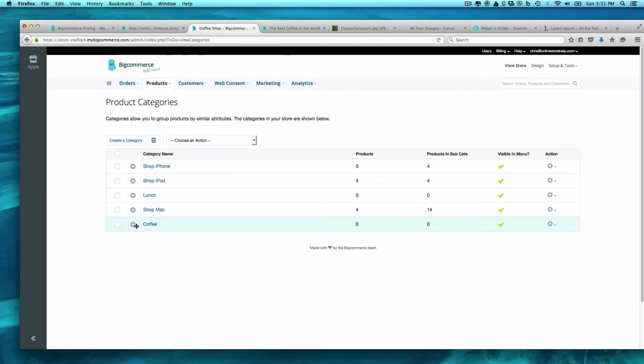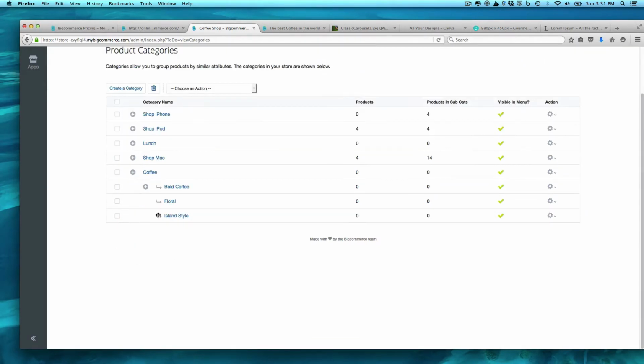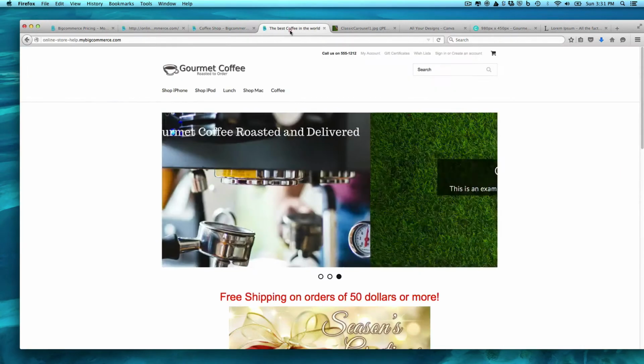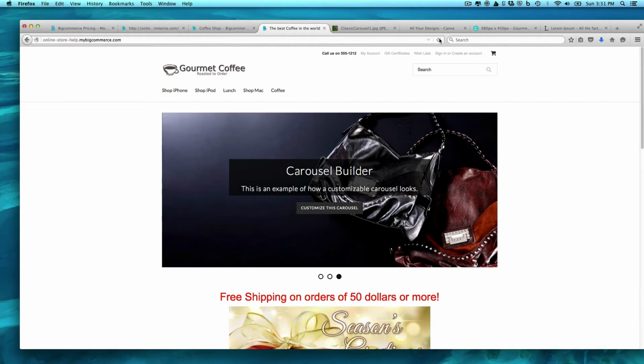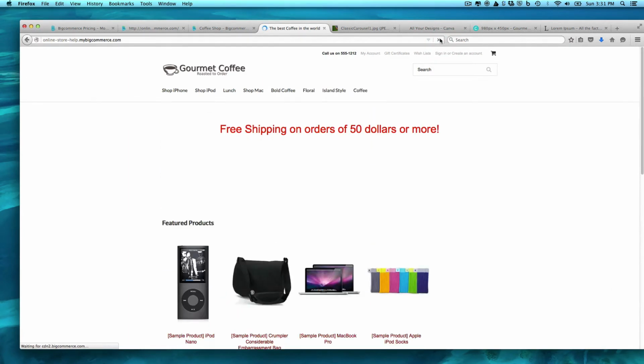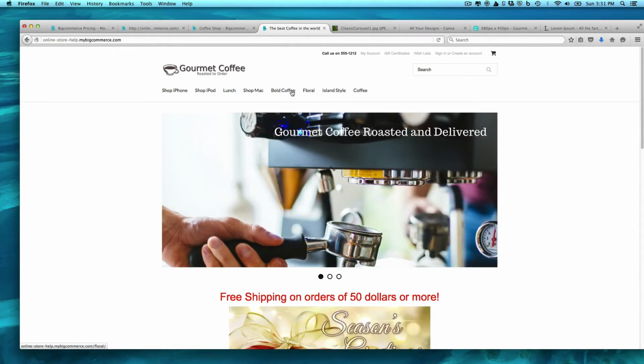And we have this now. So the other thing that I should be able to do, yep, is I can move these up to here if I want as well. Right? And if I go ahead and refresh again, right? Coffee, island style, floral, bold. So you can play around with your categories any way you want to.